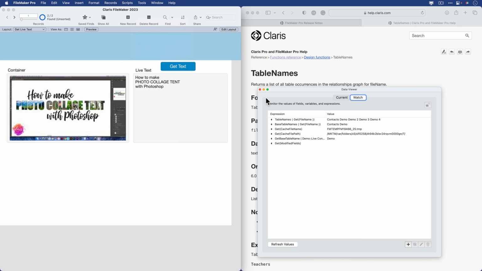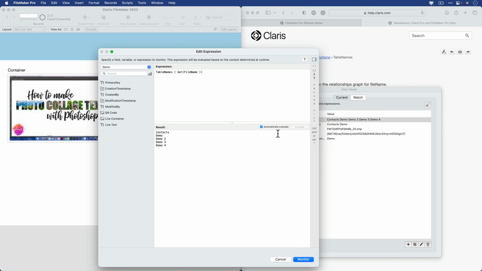Let's look at the data viewer, because I have some of these already working. And the TableNames function, the original function from the 6.0 days, will get you all the table occurrences. The brand new function, BaseTableNames, will get you just the base tables. Along with that, we have the BaseTableIDs as well.